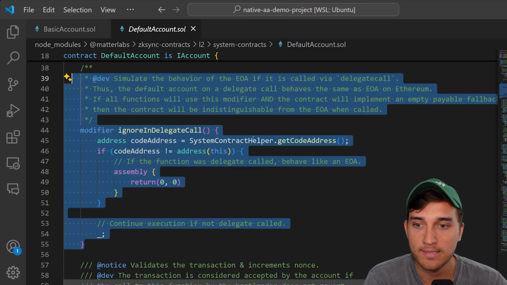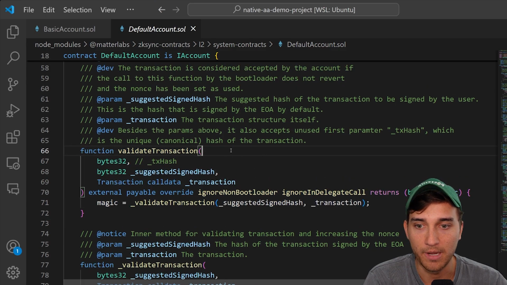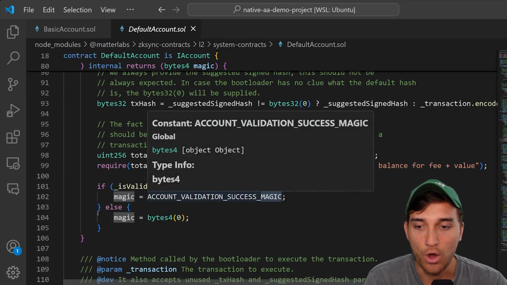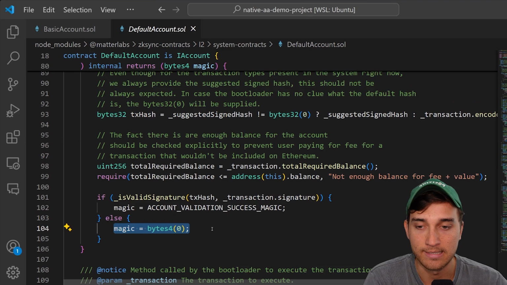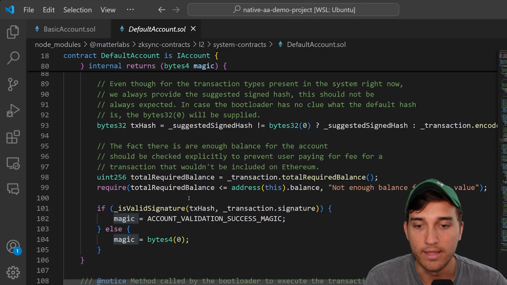We're going to skip past this delegate call section here. And then we jump into our first step, which is validate transaction. So all we're doing here is saying only the bootloader can call it. And I want to return either a value of 0, which basically says don't continue with the transaction, or we want to return the magic success value here, so account validation success magic.